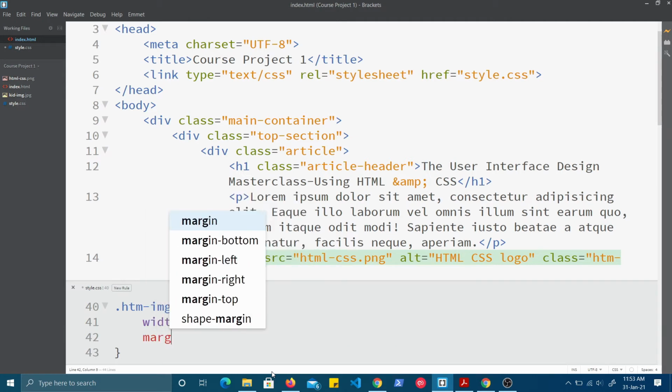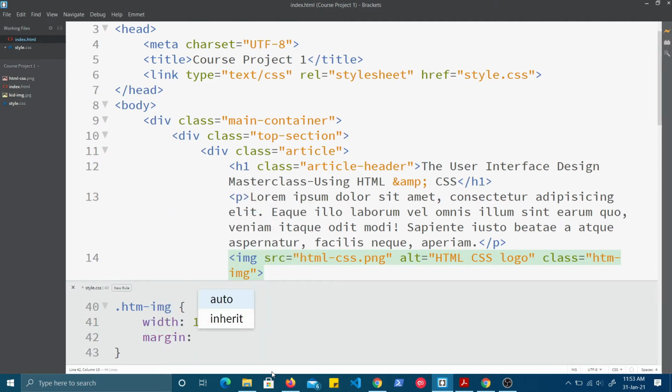Okay, margin. Whenever I am giving the margin, I can give top and bottom separately. Normally it is like, suppose this value is left, then this value is top, then this value is right, and this value is bottom. So you give four values, and this is the order.